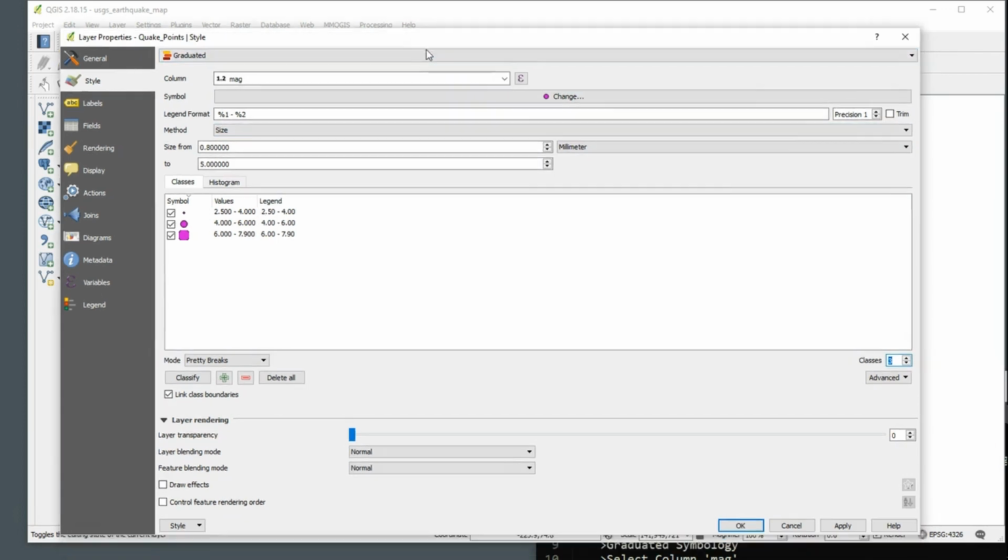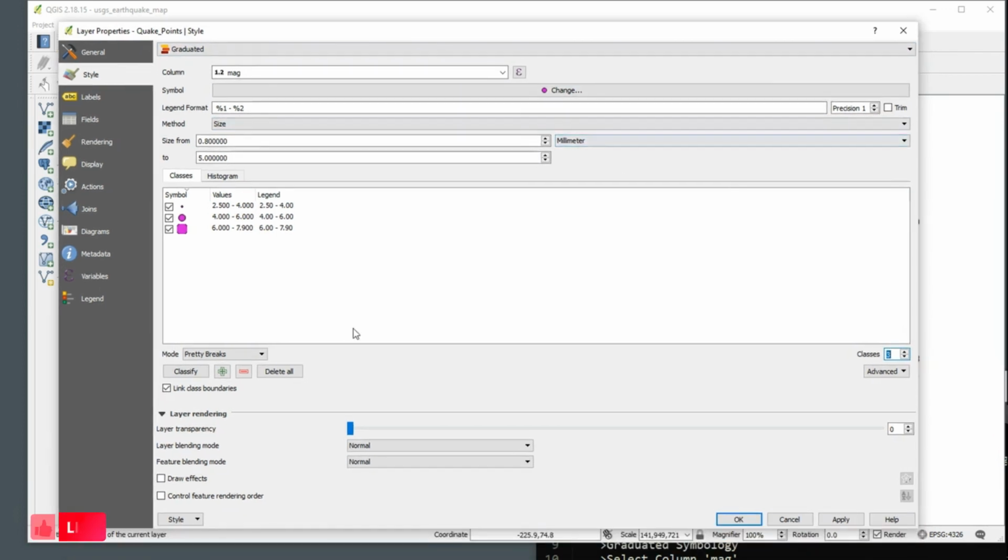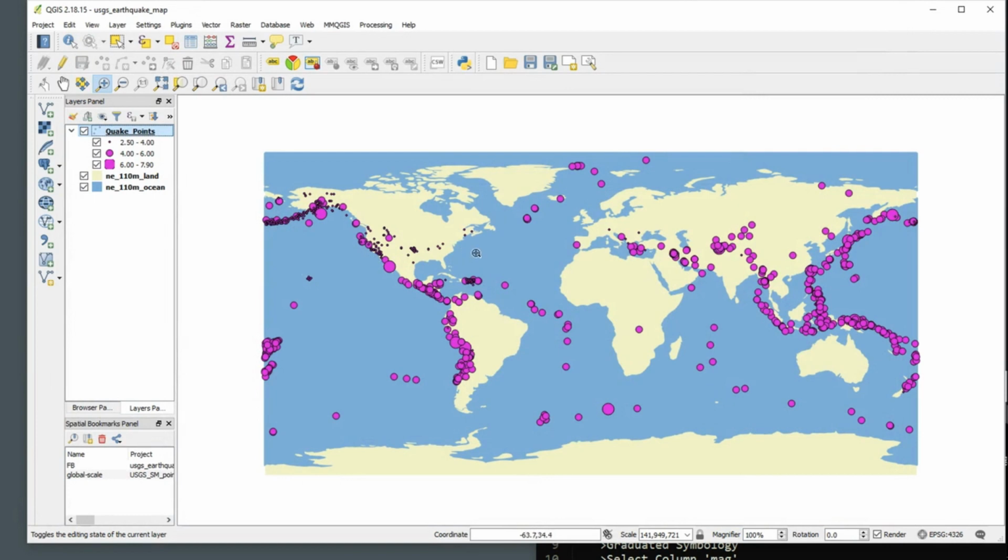Those are very worrisome in terms of magnitude. So we're going to use pretty breaks here. We have an option here. We can apply transparency. And let's do it without transparency and then go back and apply transparency. So we're going to say apply, okay, and here's what we get.